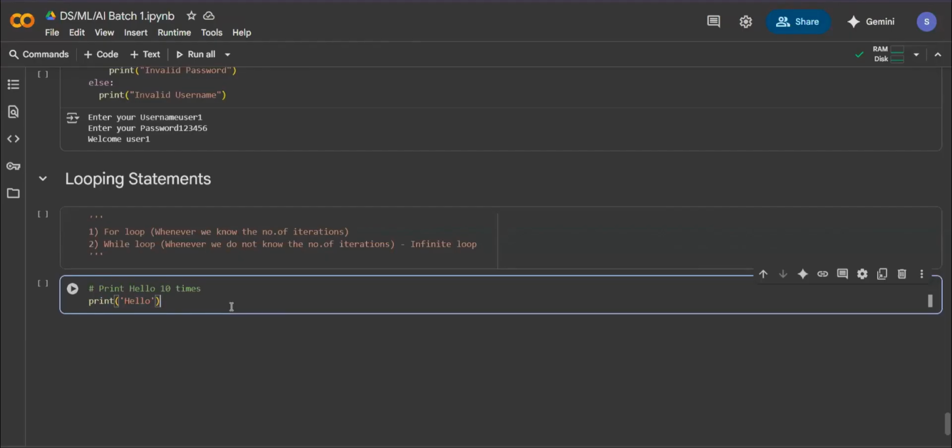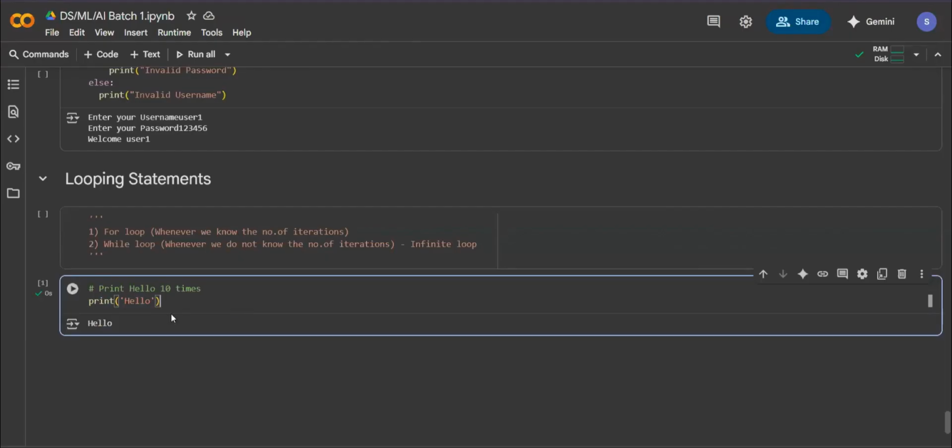But imagine we have to do the same set of tasks, let's say 100 times. Can we do it? No, right? Obviously we can do it, but it will take a lot of time. So what is the solution for this? The solution is looping statements. If I have a repeated task that I'm supposed to do multiple times, then I can make use of the looping statements.